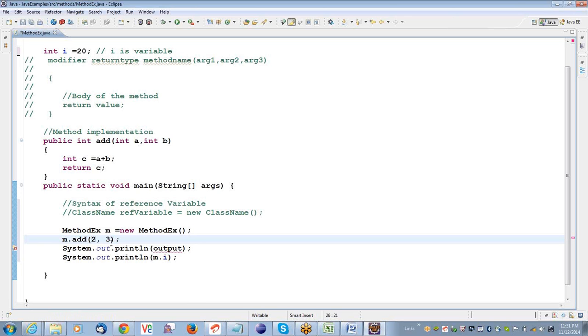And what is this method returning? Place the mouse pointer here. It is returning an integer, so I'll store it in an integer. So it will guide us on which method to call, what the parameters for this method are, and what it is returning. This 2 and 3, you can pass any values. It's not static as of now. That's up to you. So m.i. This is how you invoke the methods and variables in the class.